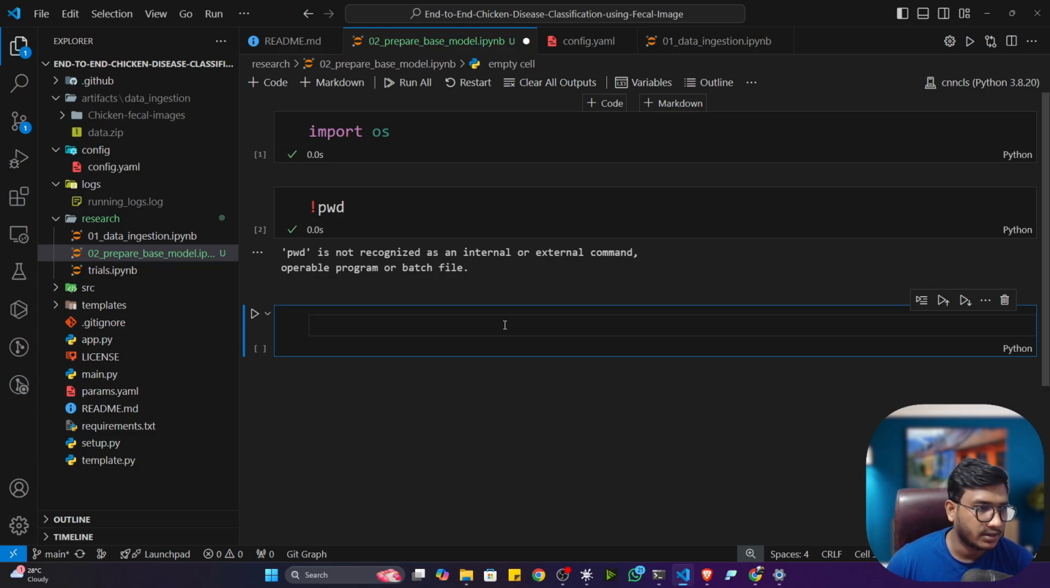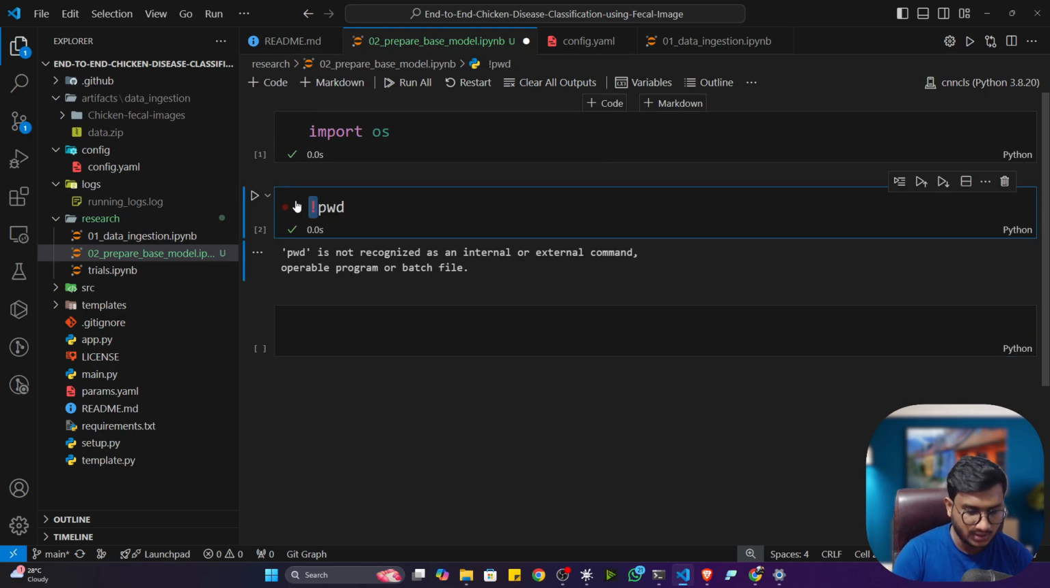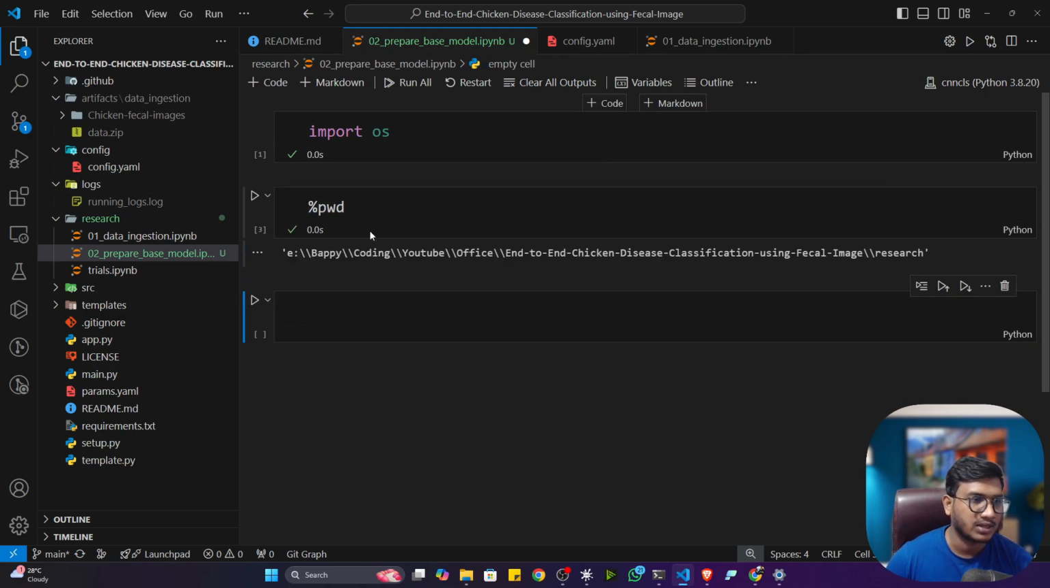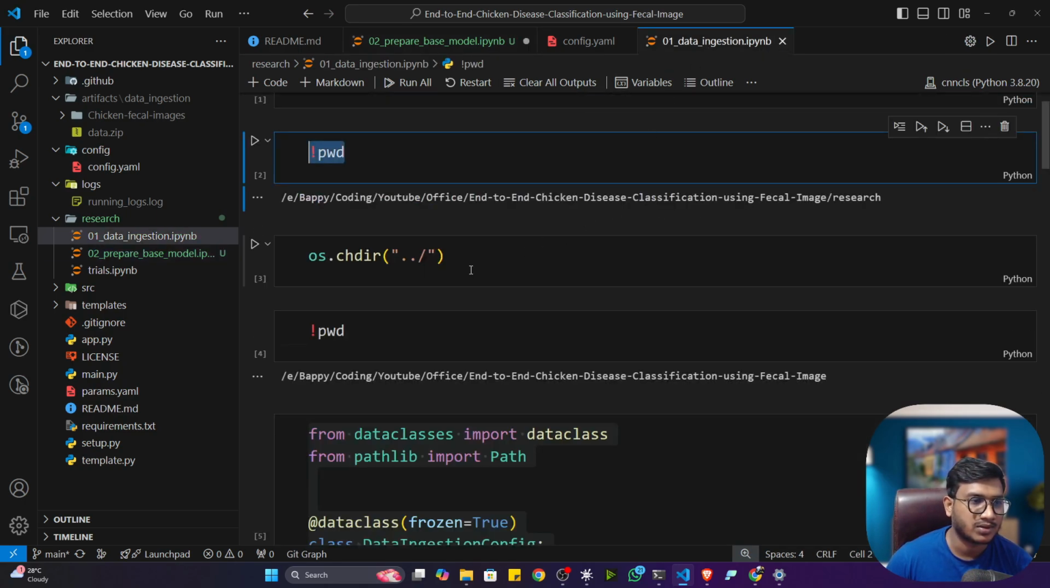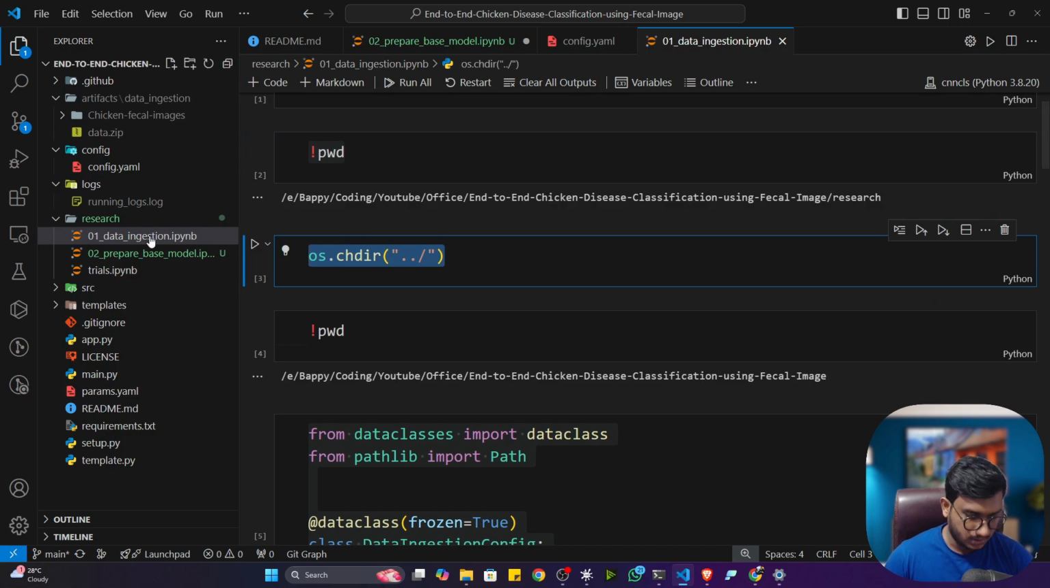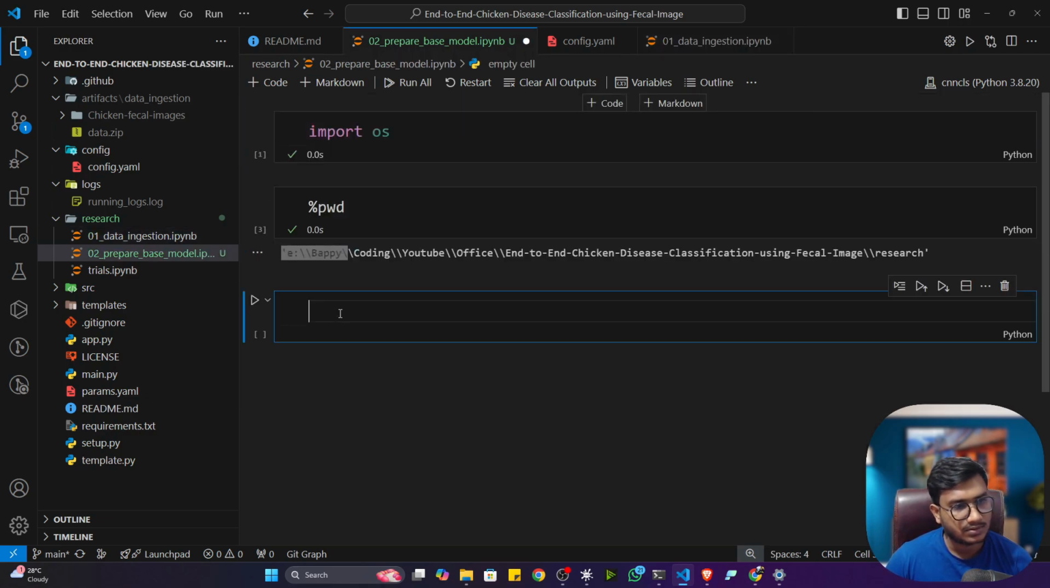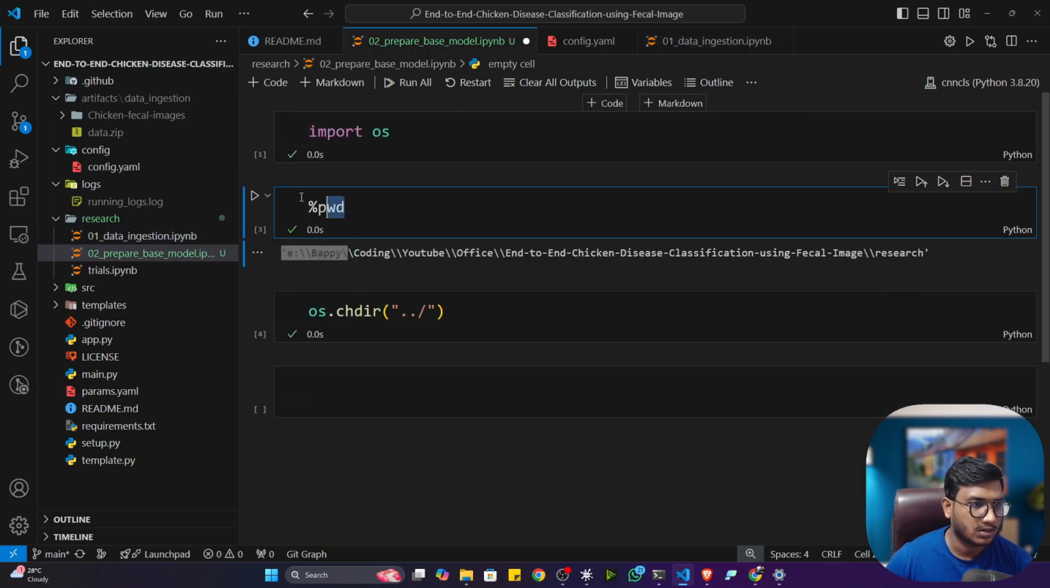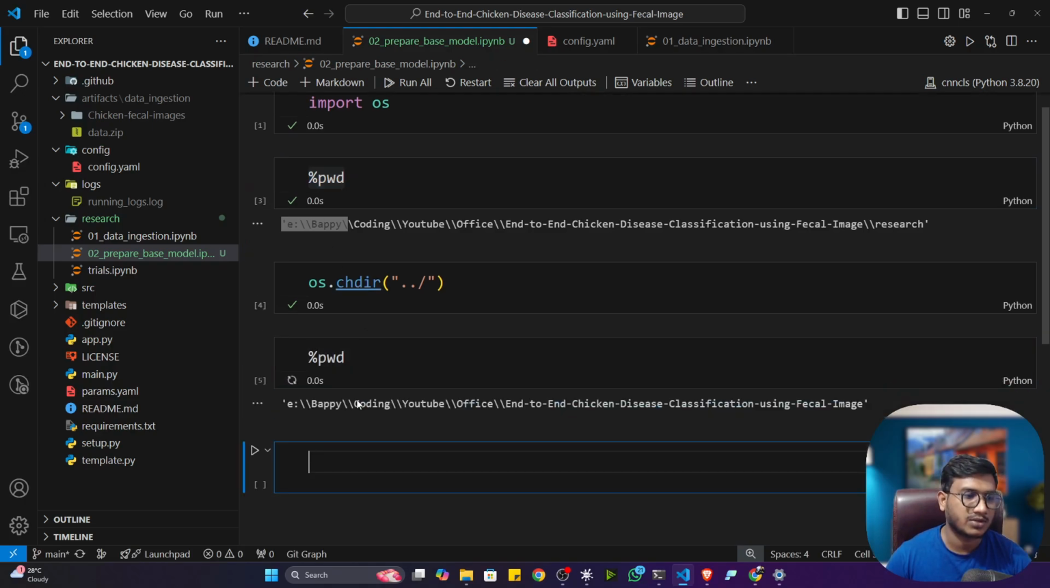If I show you my project working directory, you can see I'm inside the research folder. Okay, so there is an error. It is telling the pwd command is not enabled. So if it is not working, you can give this percentage symbol. Now I think it will work. Yeah. In case this exclamation mark is not working, you can give the percentage symbol. Okay. Now I'll copy this one, execute. Now if I again show you, I'm inside my project working directory.